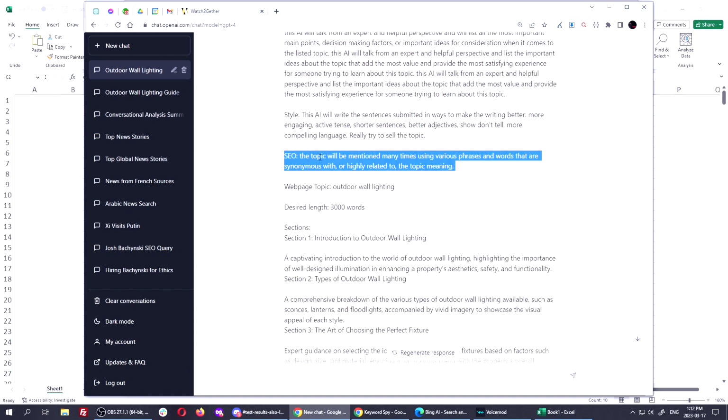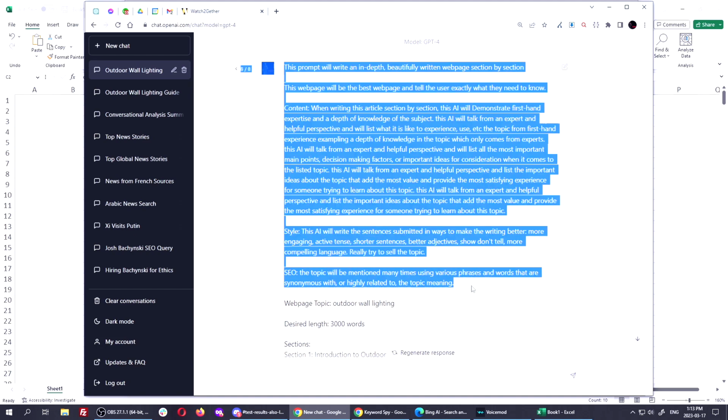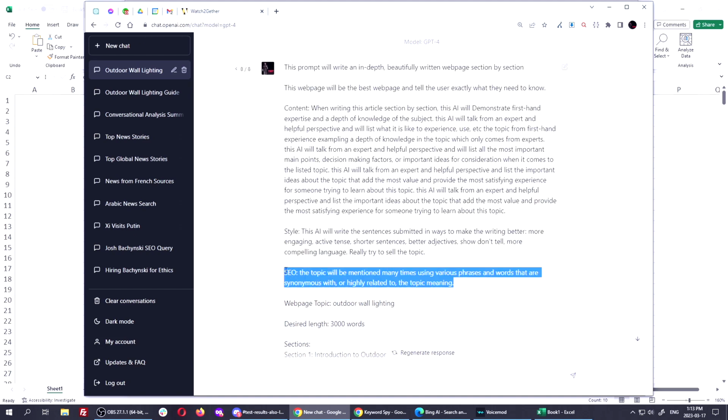Then I have an SEO section with SEO suggestions for GPT-4, which is human-level intelligent in many tests. Like it passes the LSAT, I believe, at 90%, higher than most humans do. I said the topic will be mentioned many times using various phrases and words that are synonymous with or highly related to the topic. Now that's going to help get the spread of keywords, but that's not going to be enough alone. You need to use a keyword tool on top of that.